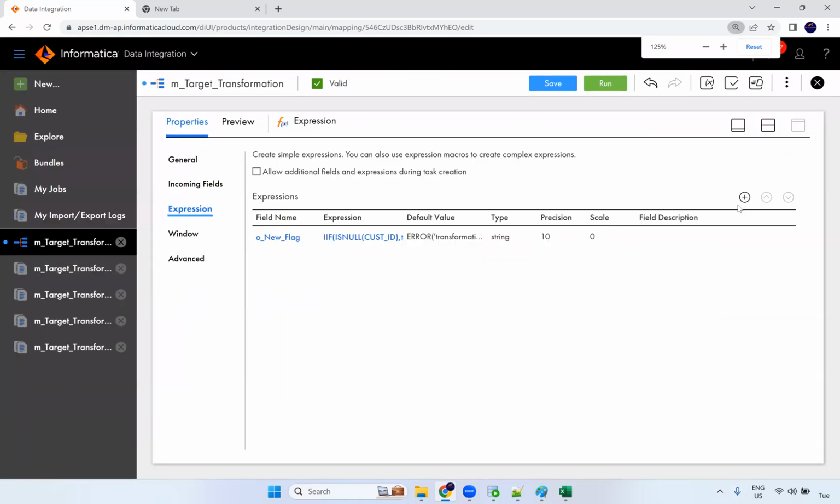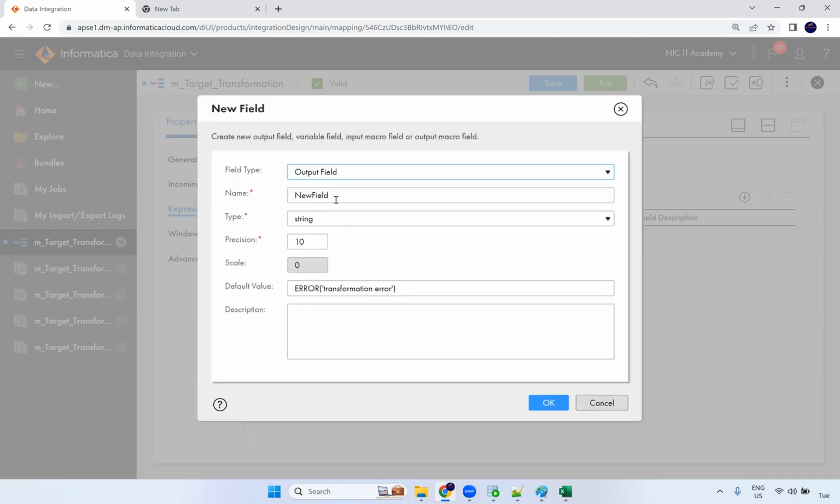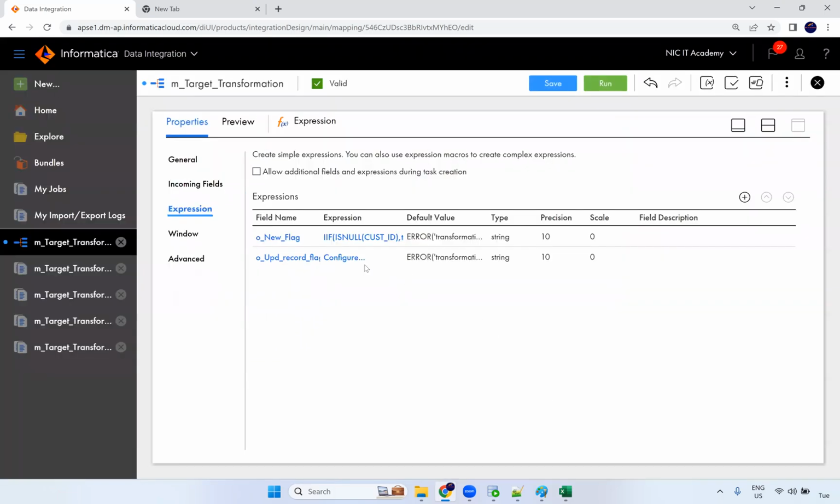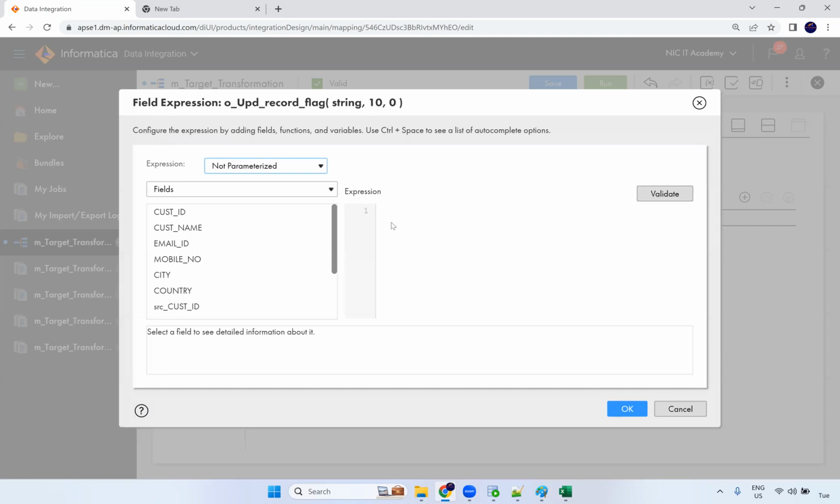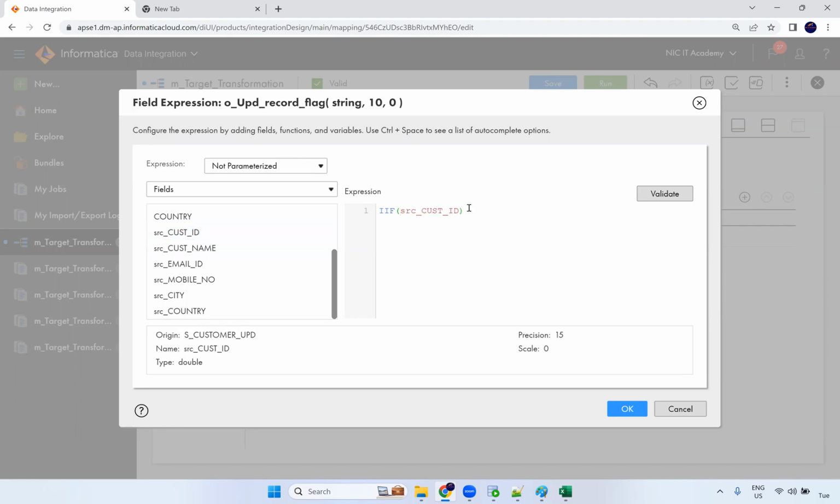It's very similar. So here I will take one more flag. I'll go for O underscore update record flag. I will take this update record flag, which means I'll go for if logic. If the source customer ID equals this target customer ID and any one of the columns.